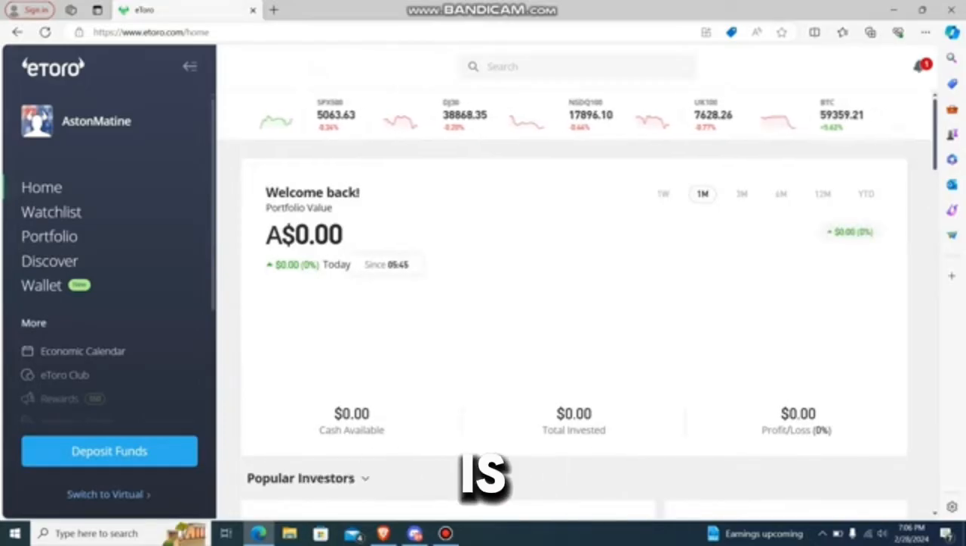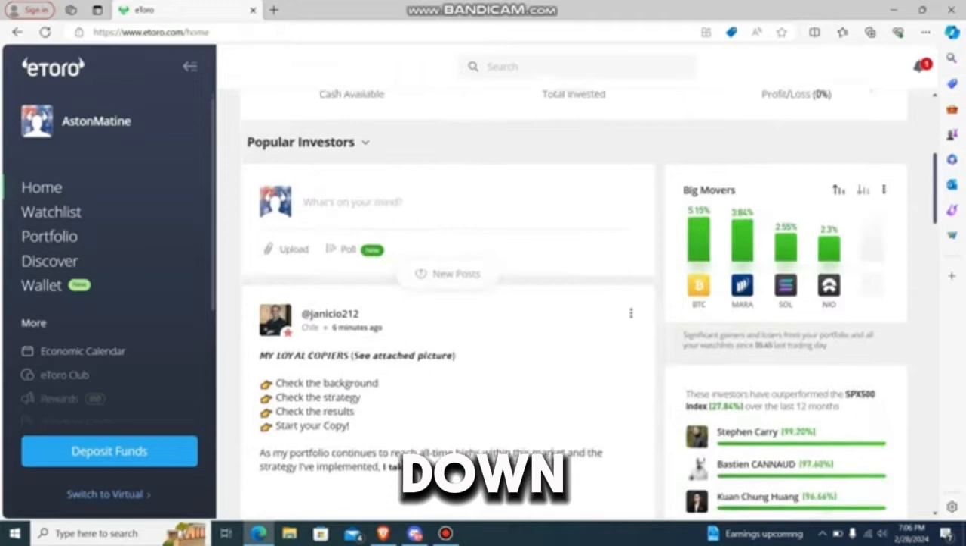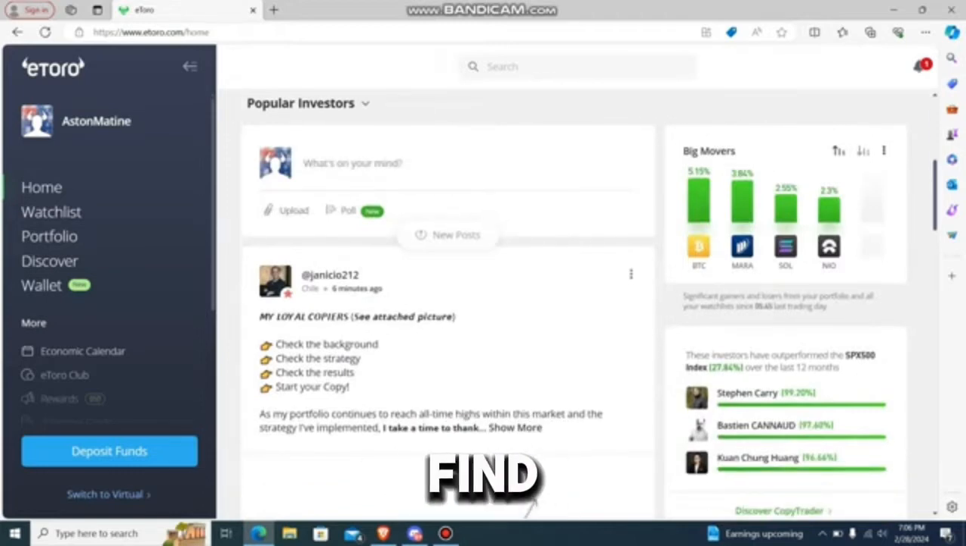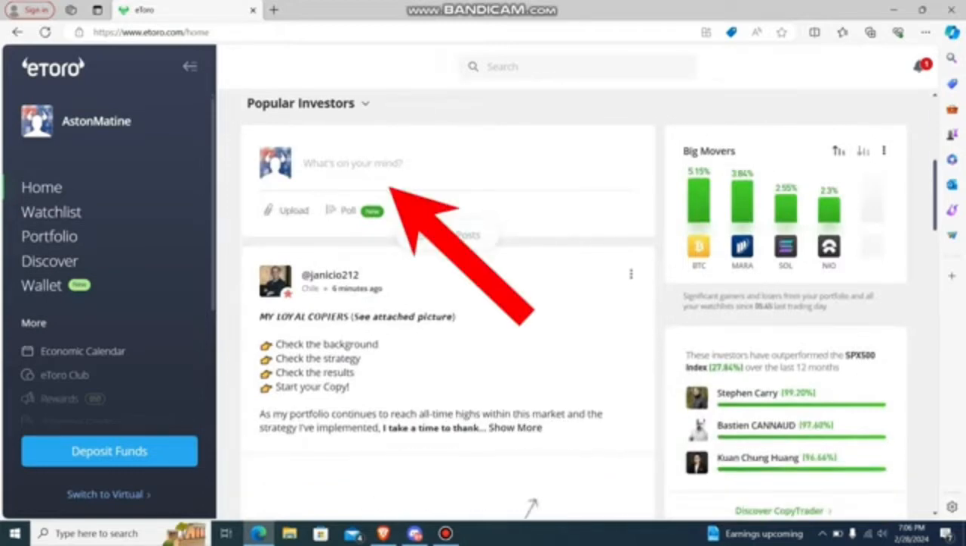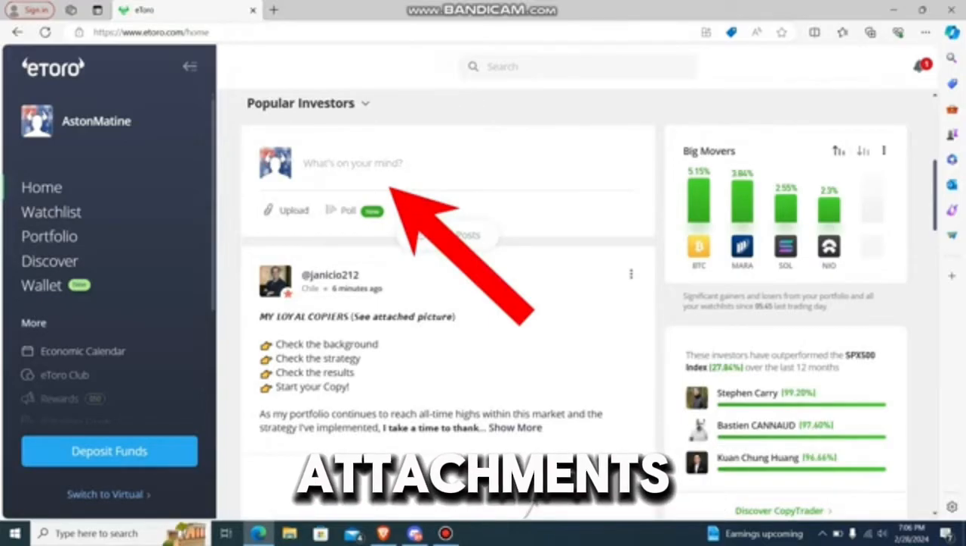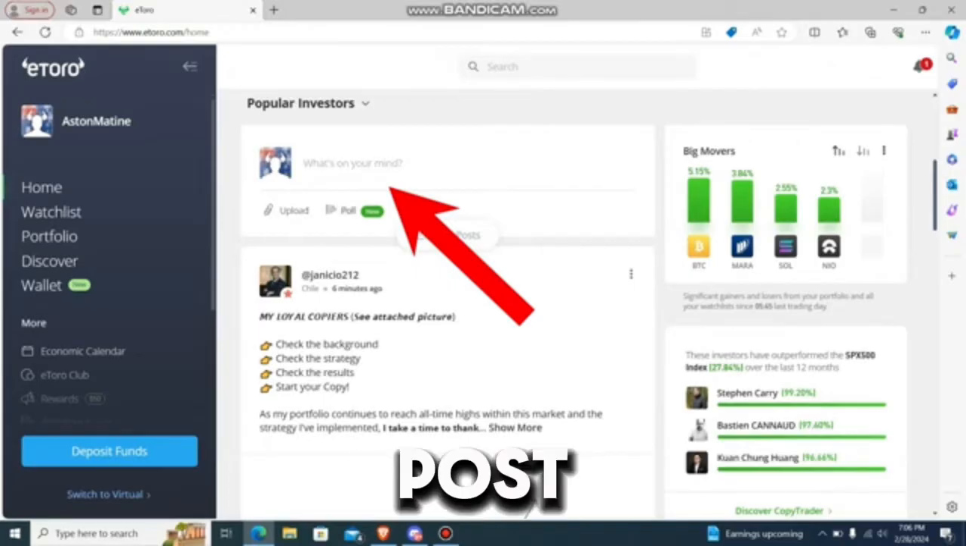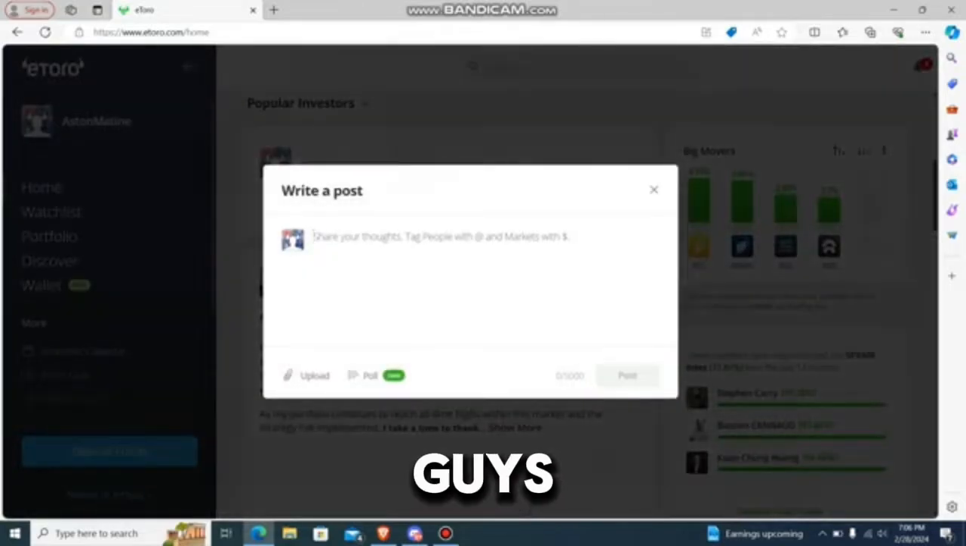Then what you're gonna do is just scroll a bit down and then over here you'll find this option which says what's on your mind. So over here you can write a post, also upload some attachments, and you can also create a post. So we're gonna write something, so just press on it, ignore it, guys, and then share your thoughts.